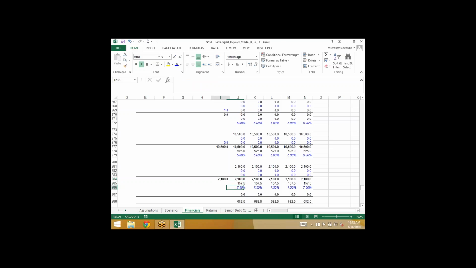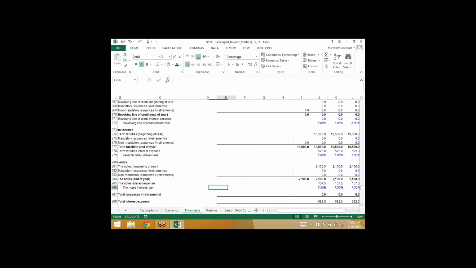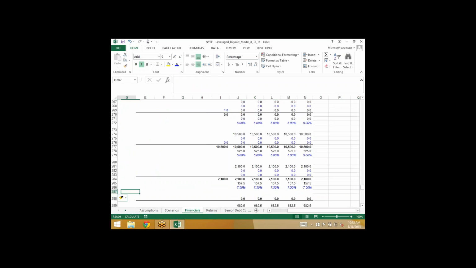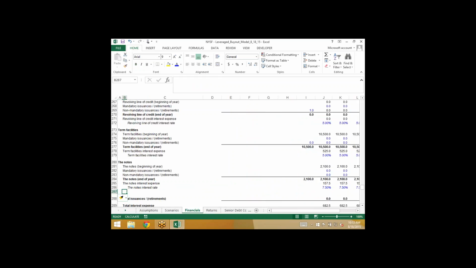Well, real simple. This 157 now actually adds to the ending debt balance. It becomes your new balance. There's a couple ways to do it, but what I would do is just add a row underneath the 7.5. I would just call this the notes after paid in kind.